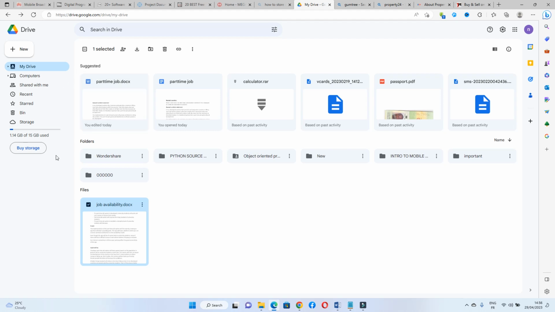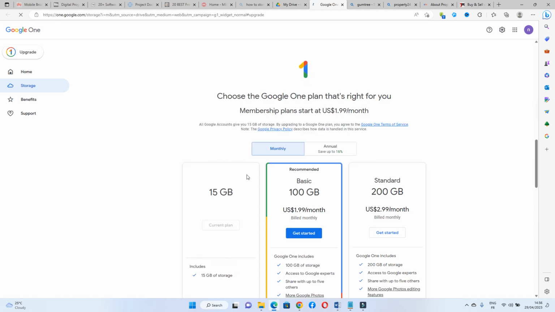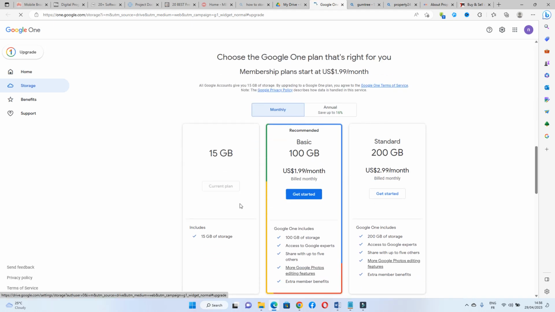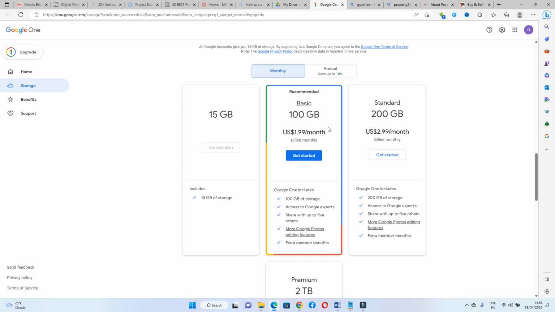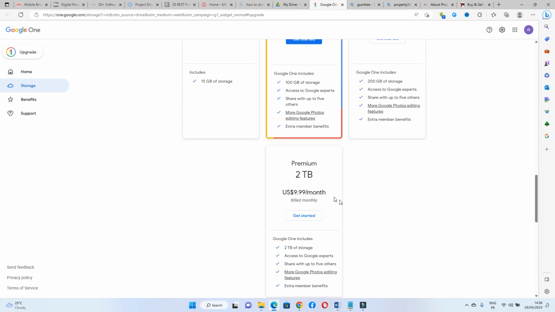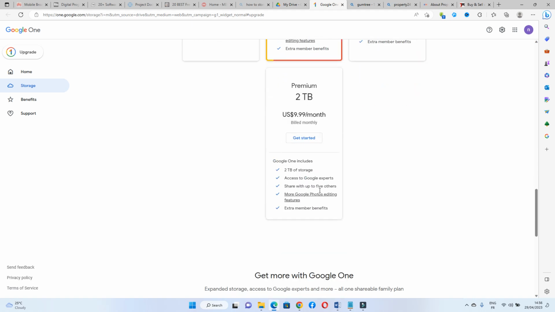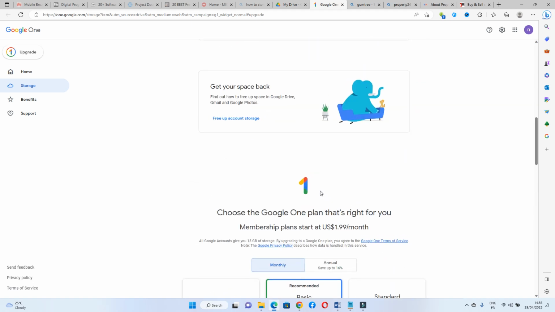And we have to note also that Google Drive gives you 15 gigabytes of space to use for free, but you also have the possibility to buy space. If you want more space, you can click on buy storage. Then you can see, here is free. You can buy 100 gig for $1.99 per month, or you can buy even 200 gig and so on, or even 2 terabytes.